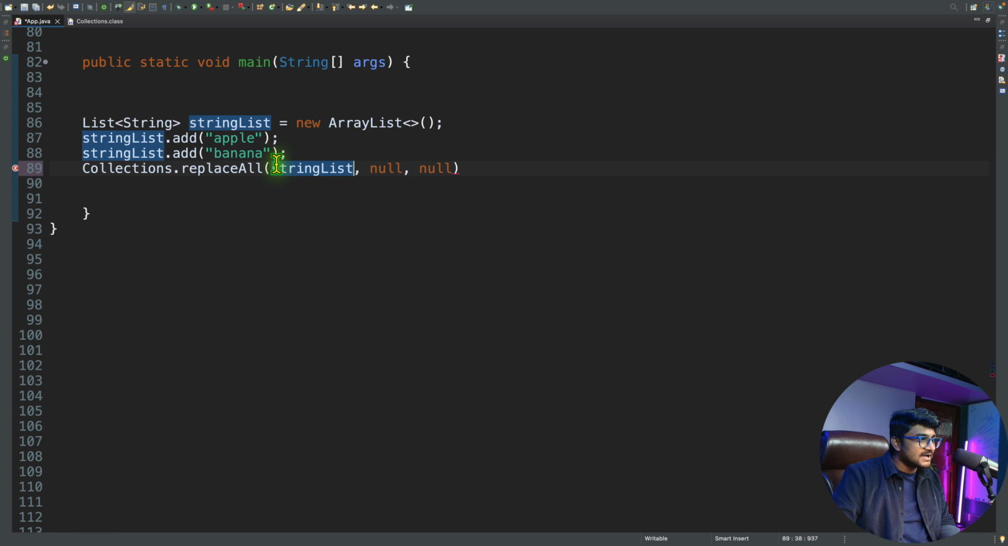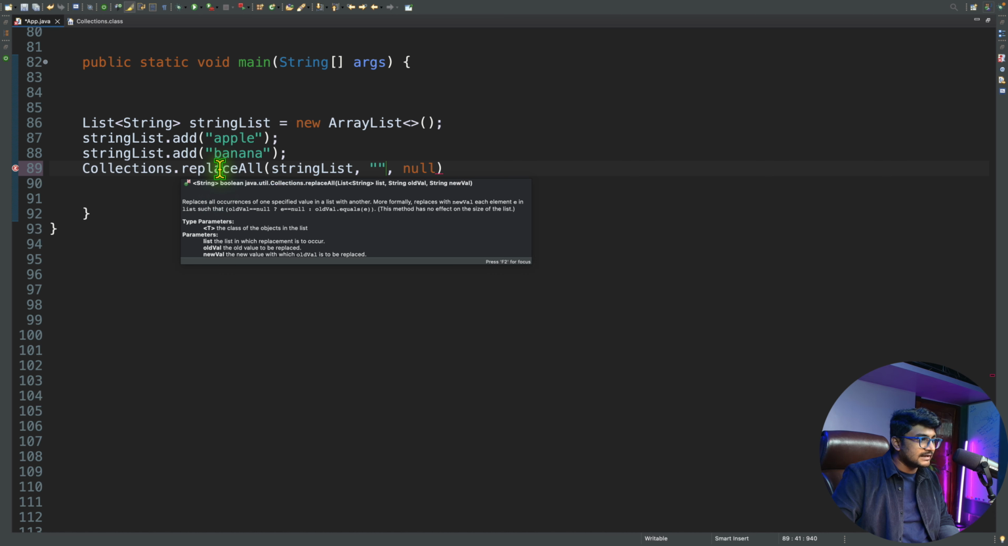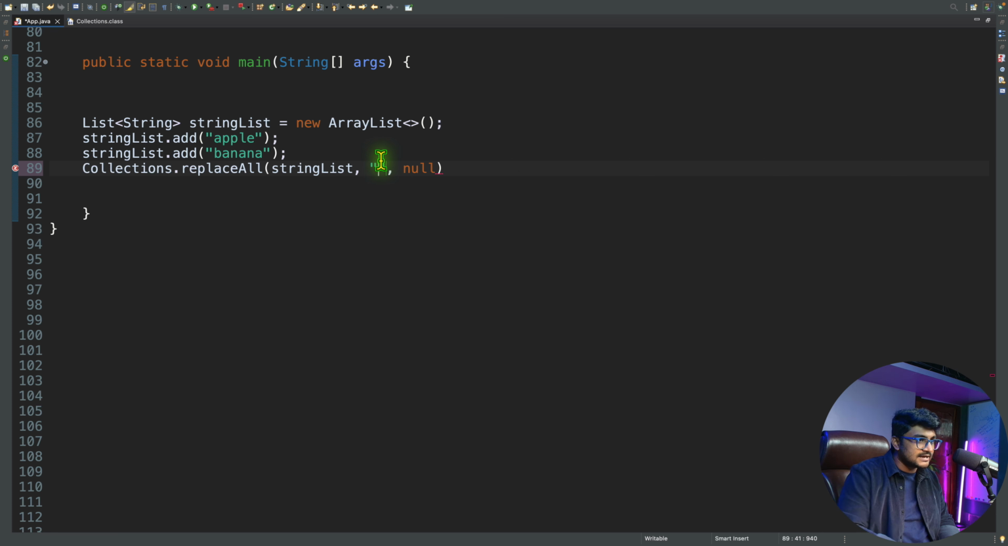And now I want to replace all my apple with orange. So this is my old value. This is also going to be a String because T is right now String. Whatever this is, this is going to be the same, and this is going to be the same. So I need to pass my old value, which is apple, and I want to change all the apple to orange.